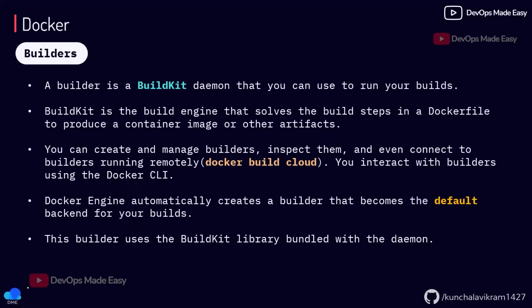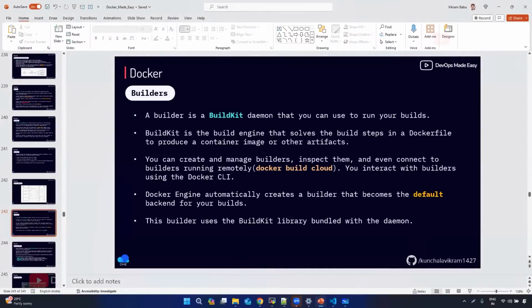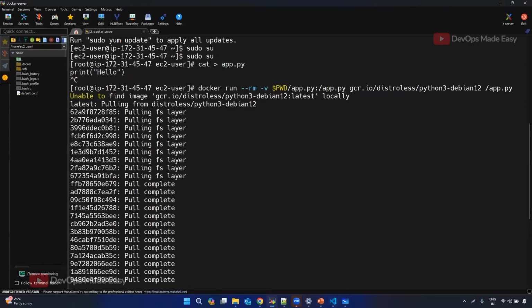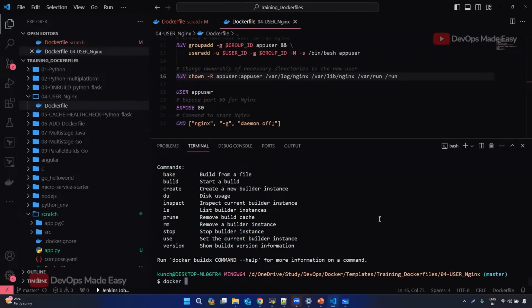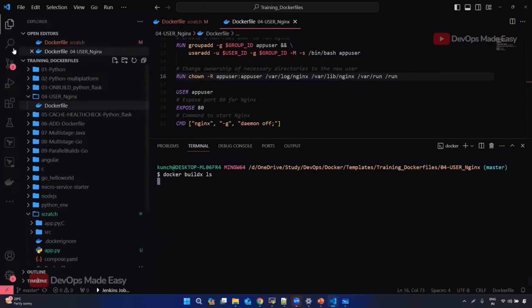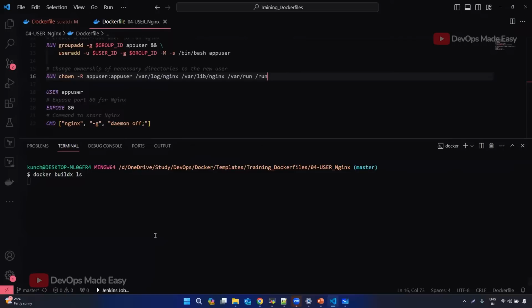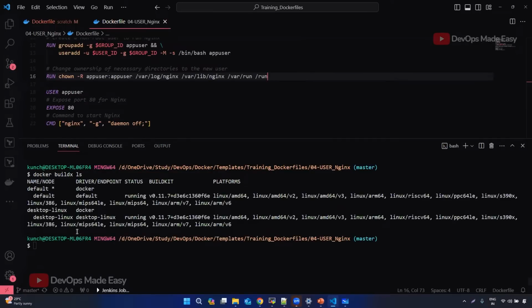Got it? Clear, guys? And whenever you install Docker, it automatically creates a builder based on BuildKit. That's the default one. So if I just show you, docker buildx ls. This will list all the builders available on my machine. Don't get confused. Builder means BuildKit daemon. If you see, I have two builders. The one marked default is the default builder.